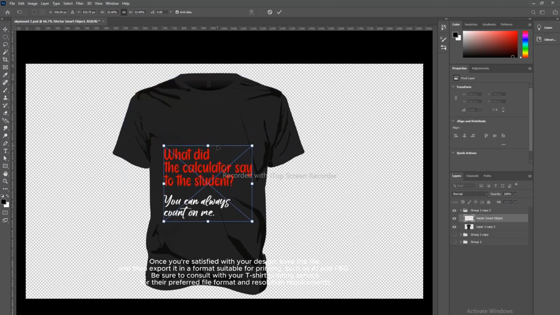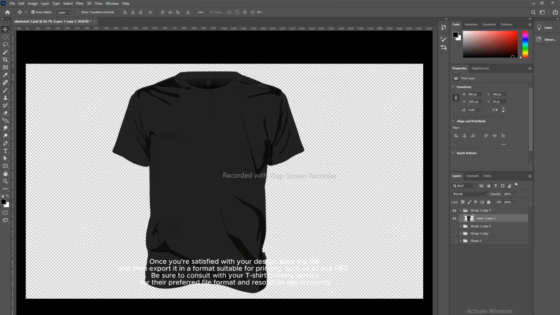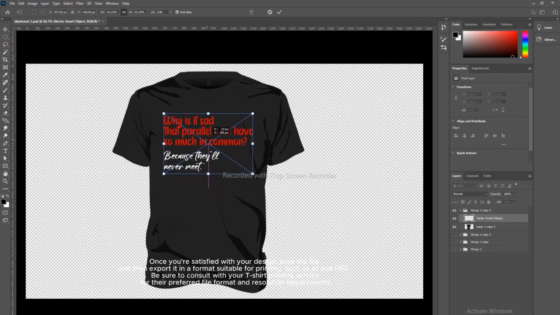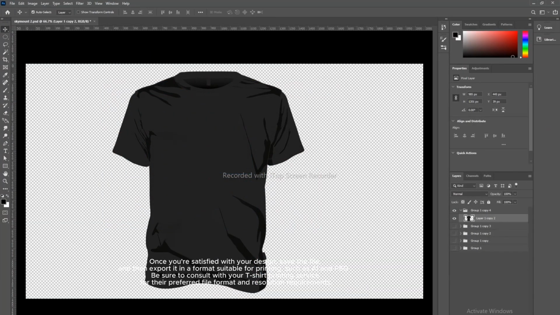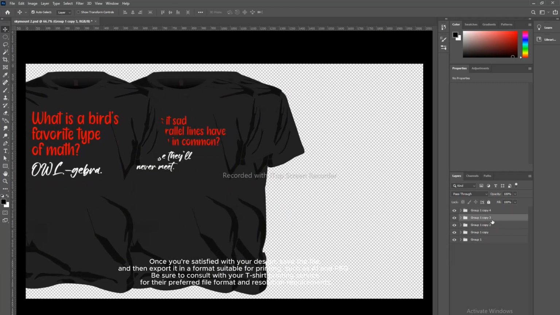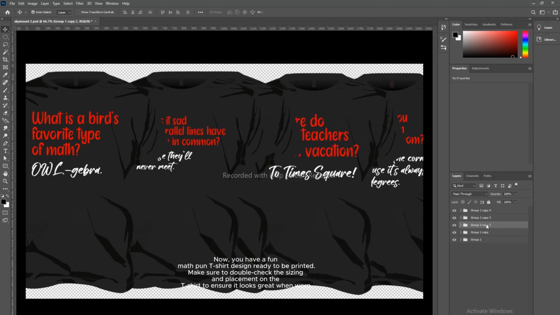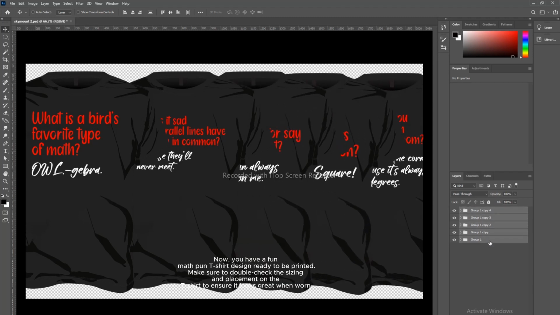Once you're satisfied with your design, save the file, and then export it in a format suitable for printing, such as AI and PSD. Be sure to consult with your t-shirt printing service for their preferred file format and resolution requirements. Now, you have a fun math pun t-shirt design ready to be printed.